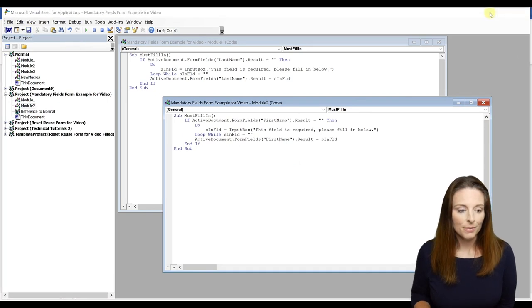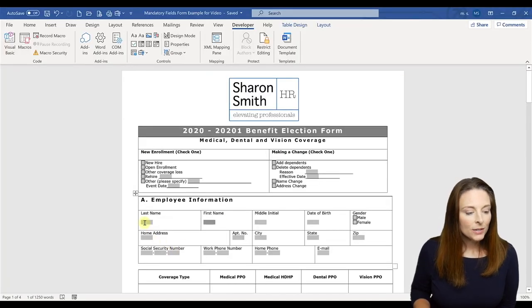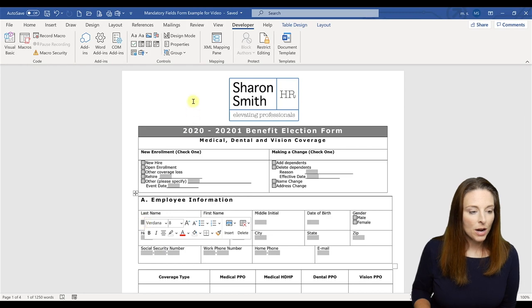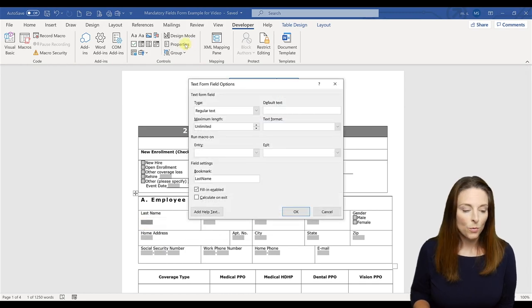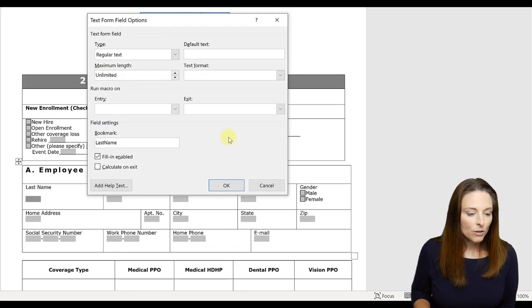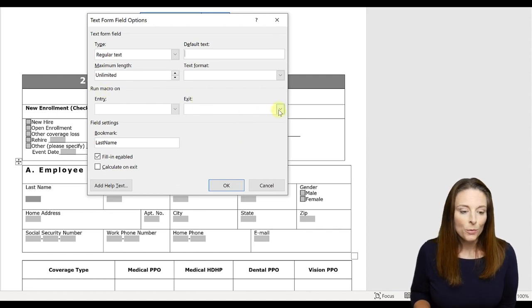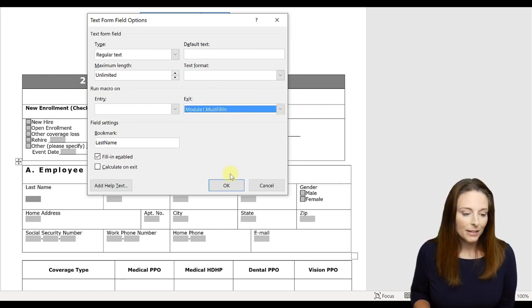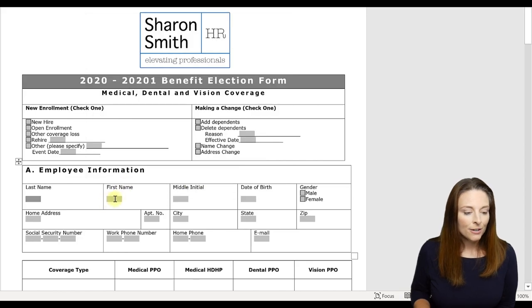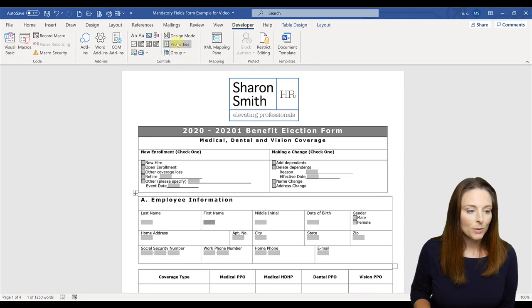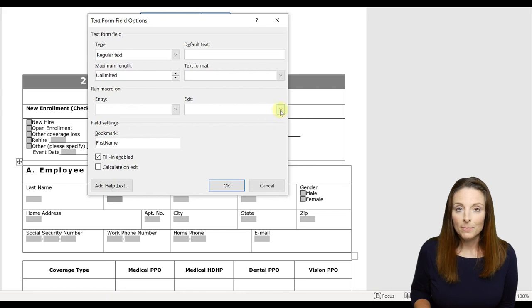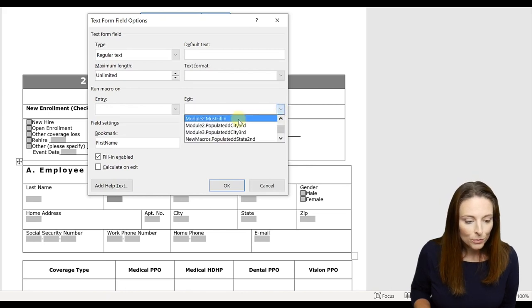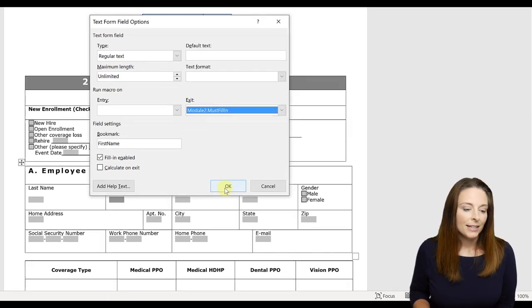All right, come over here and minimize your screen. Then what we want to do is come back into the properties of both of these form fields, and under the section where it says Run Macro on Exit, we are going to select Module 1, Filling in Form, for Must Fill In, and click OK. Then here on the First Name properties, we're going to open that up and do the same thing. We're going to select Module 2, Must Fill In, and click OK.